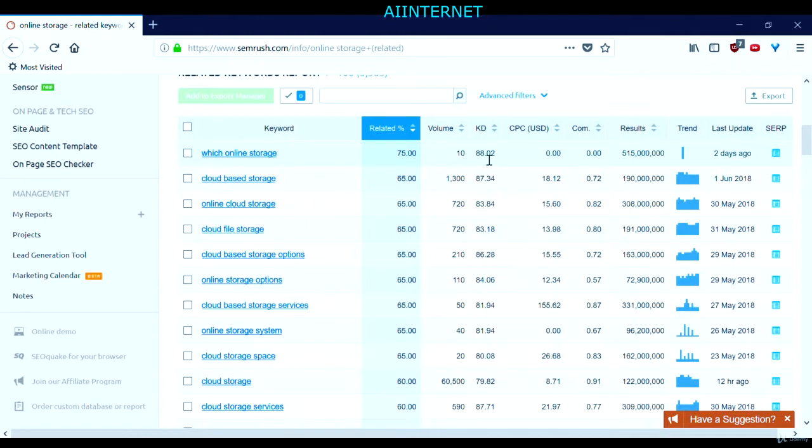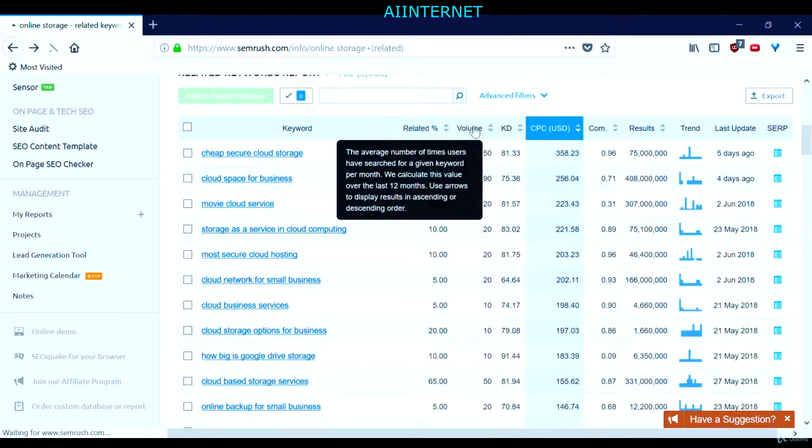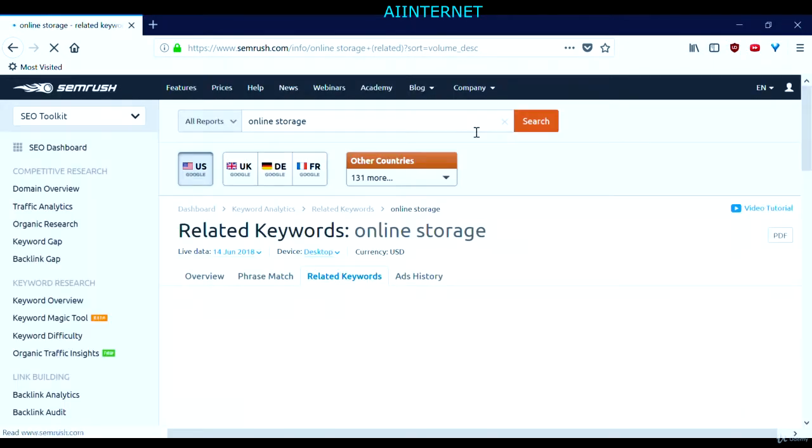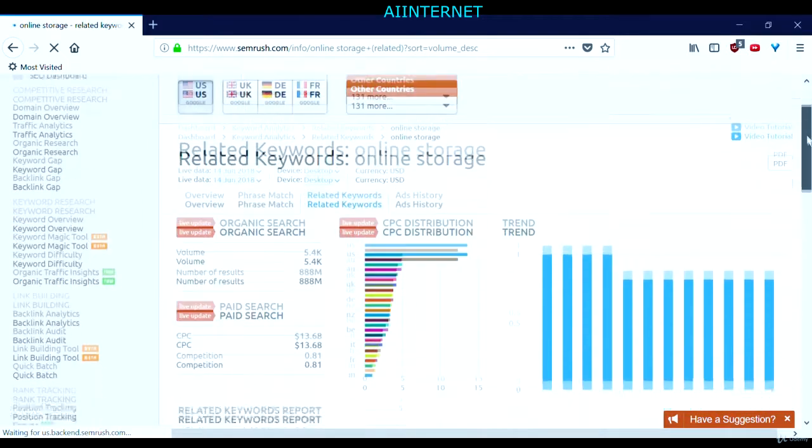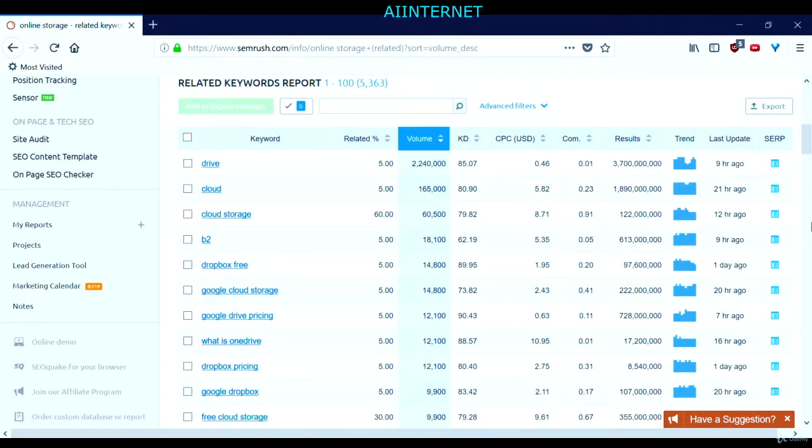Let's sort by volume. This is going to get us the highest volume, the most search terms that are within this list of related keywords. Okay, Drive, Cloud, Cloud Storage, even Dropbox Free.